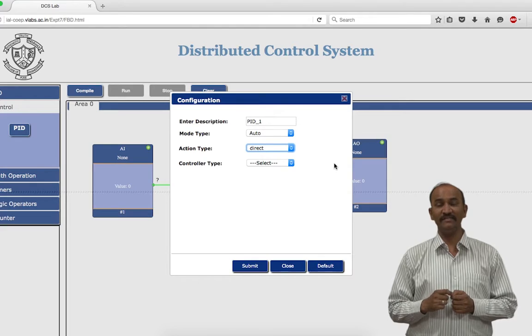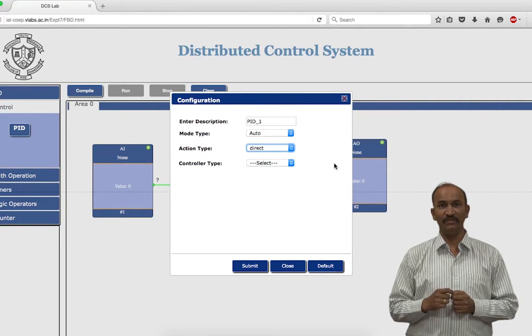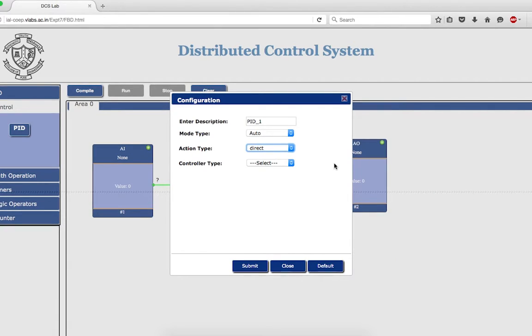I have a choice, and this can be exercised based on the type of final control element which you have chosen. That means what type of control valve have you chosen, whether it is air to open or air to close. Based on that, the action of a PID controller can be decided.